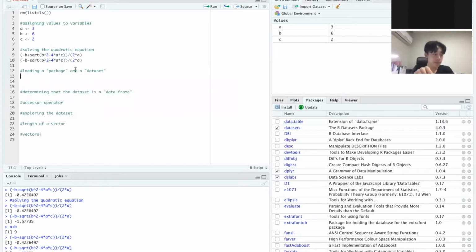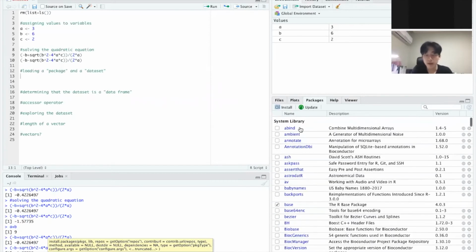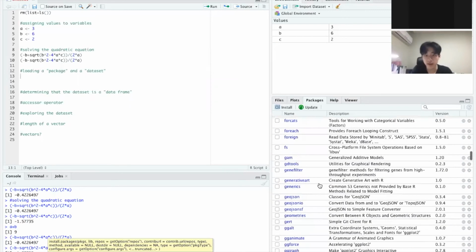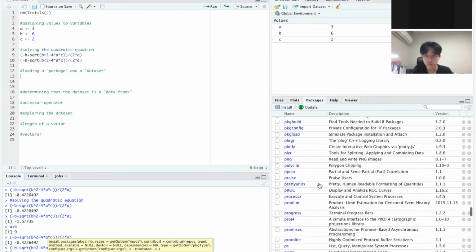So because you have just installed R, you will probably not have any packages installed within your R. So what we do is that you go to this console, you type in install packages and enter the name of the package that you wish to get. If you see here, there's a full list of all the packages that are available to you.